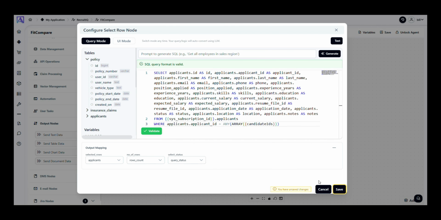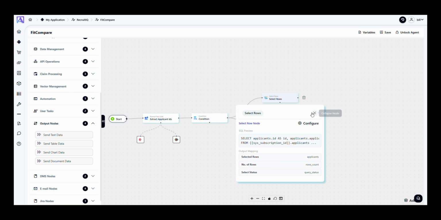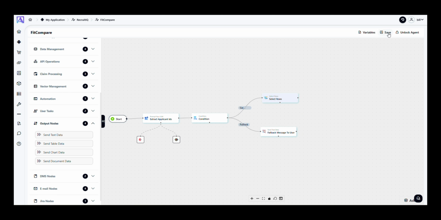Close the test window and save your agent. That's it! We've successfully configured the Select Row node to fetch applicant data. In the next video, we'll see how to use this data to compare applicants.